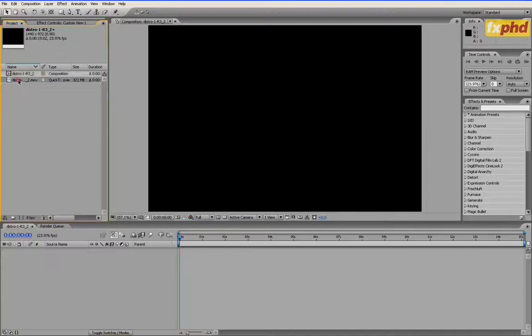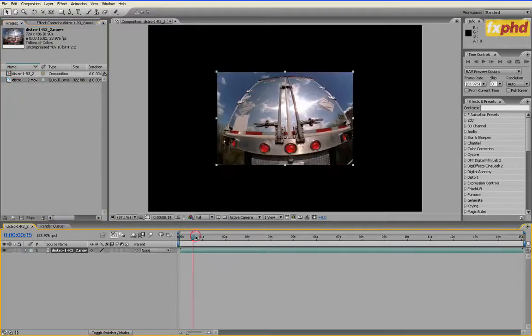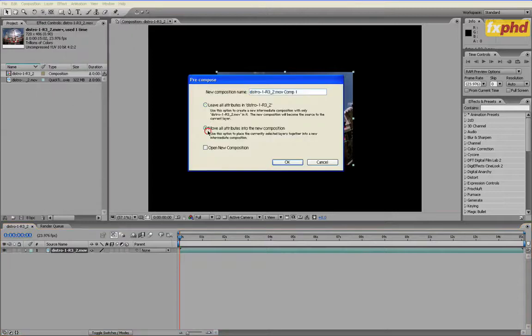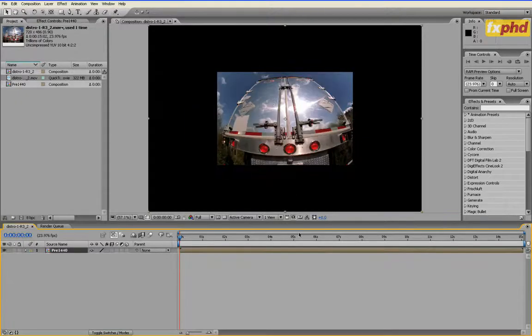Alright, so now we've got our original shot. We put it on our bigger canvas. There's room to move. It's sitting nicely in the middle of that, and we're going to be able to work with that now by doing a pre-compose first, beg your pardon. So let's just call that pre-1440, thank you.